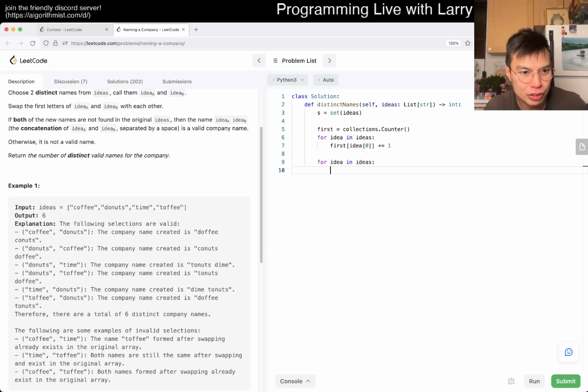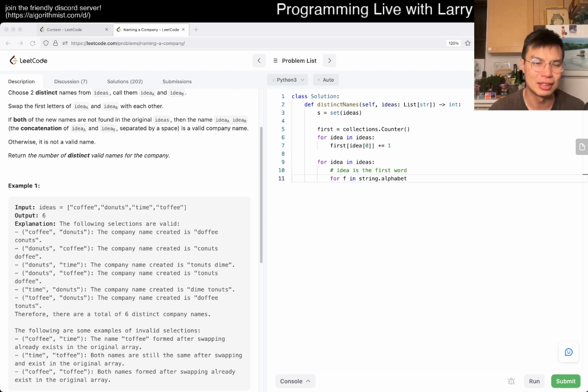So for each word, what can we do? Well, how do I phrase this? Basically this idea is the first word, and now we're trying the second word, in which it is valid. And it is valid if, so for f in range of 26 or something like this, or in string dot, I forget what it's called, the Python alphabet list, ASCII lowercase? Okay, fine. That's not even close.